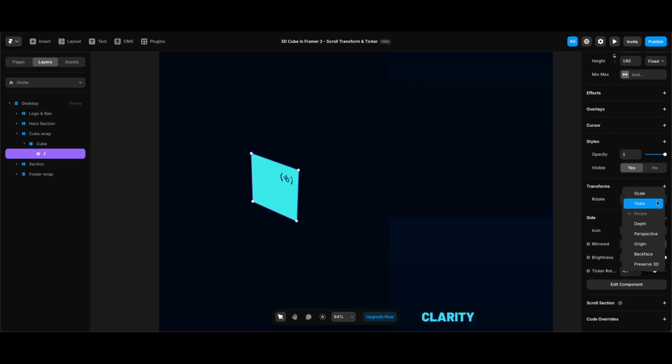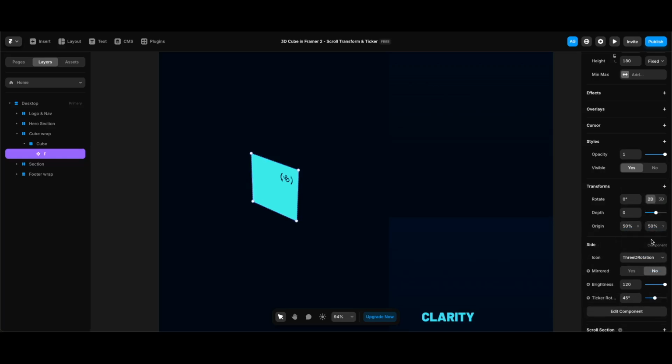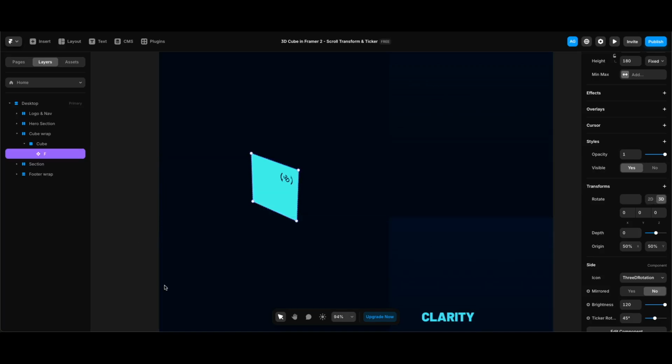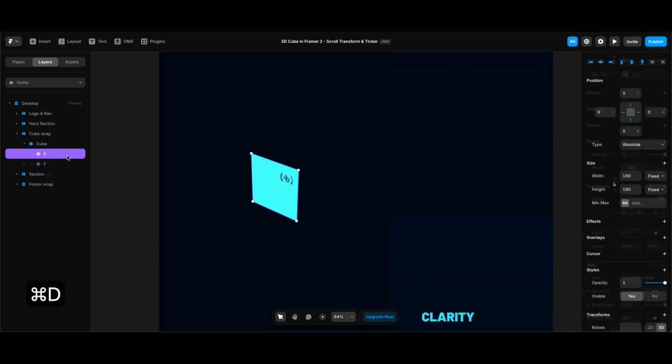I need to add depth and origin properties to our side component instance. I will also need to click 3D next to rotate. Now we can create other sides and edit the ticker and icon properties, right? So I will duplicate the F side component and name it R, since it's gonna be the right side. Carry it under the F in the layer stack.